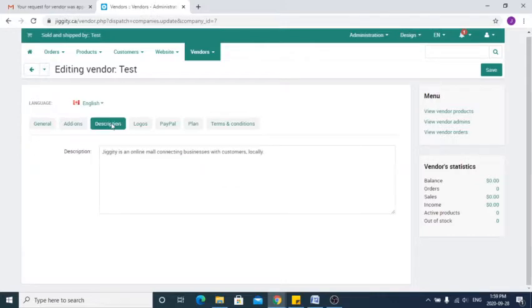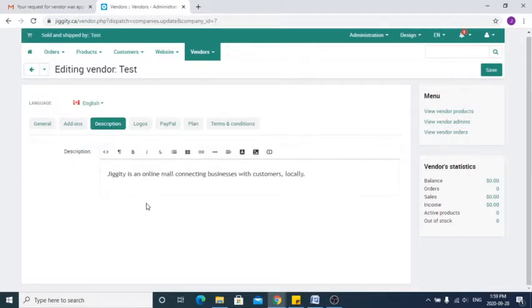Next, you will see description. Once again, this is what I had typed into the initial sign up box, but of course this would be a fabulous time to enhance the description of your company for customers who are coming to see information about your store.